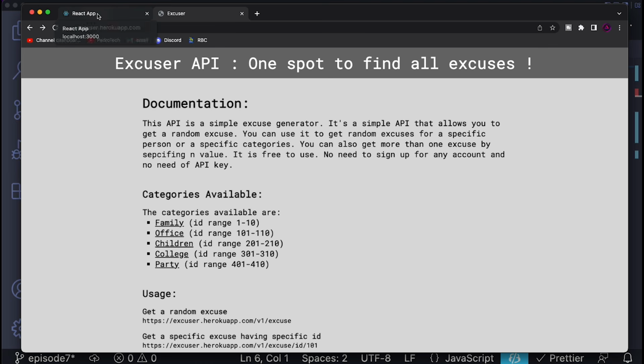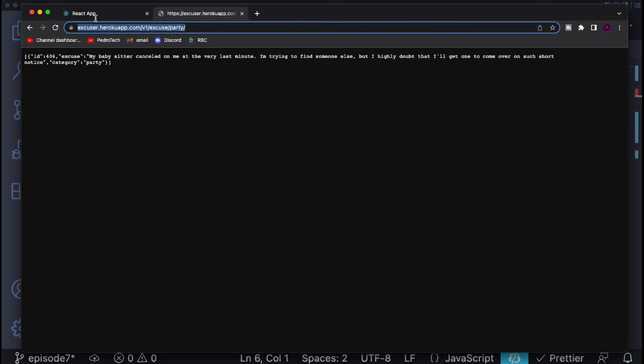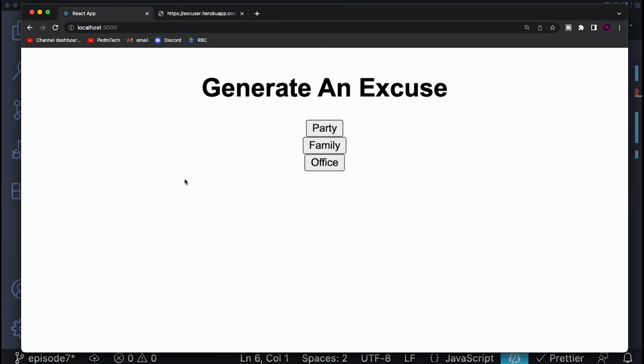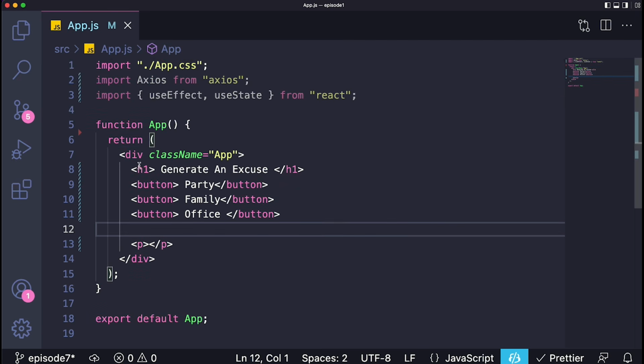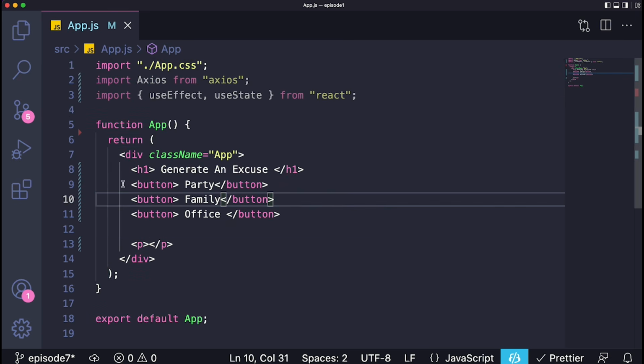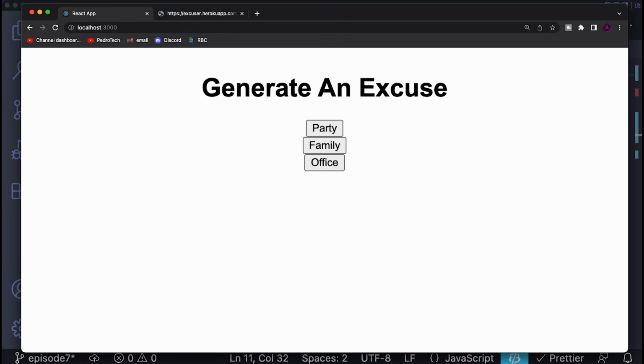So the exercise for this video is to use this API, which the URL is like this. I'll click on the party one, this over here, and create this app. The app should start like this. You have an H1 tag that says generate an excuse and 3 buttons, one for party, one for family, and one for office. What I want is to display an excuse over here at the bottom.